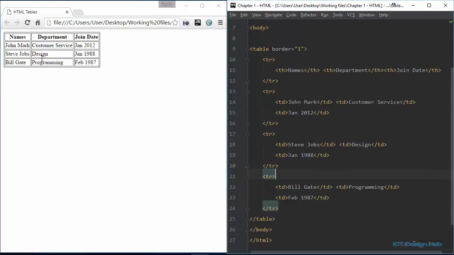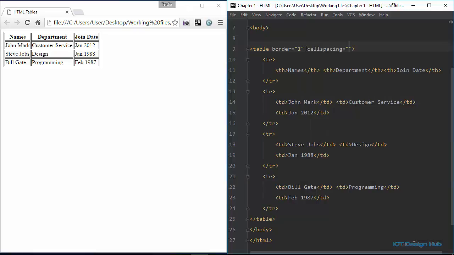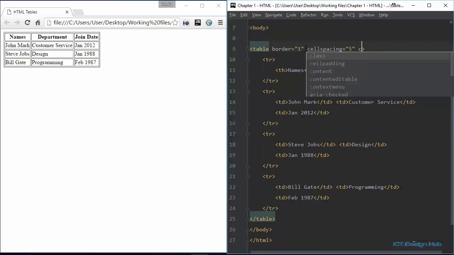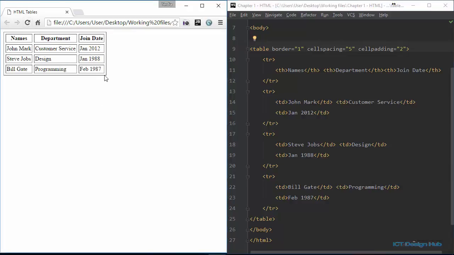To adjust the white space within our table, we can actually use the cellspacing and cellpadding attributes. Cellspacing, let's say 2. Let's give a value of 5 here. And let's say cellpadding, we say 2. We'll save and refresh. You can see that the table format has changed.